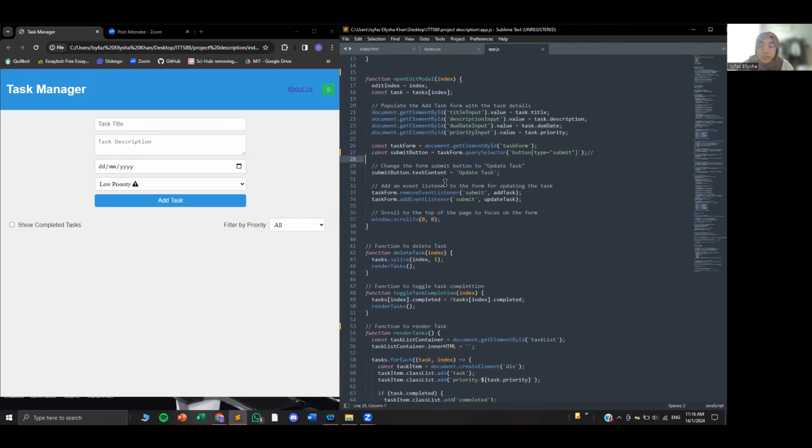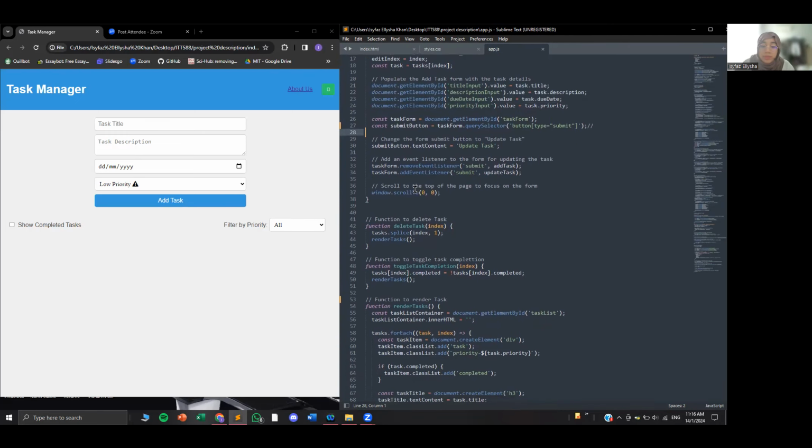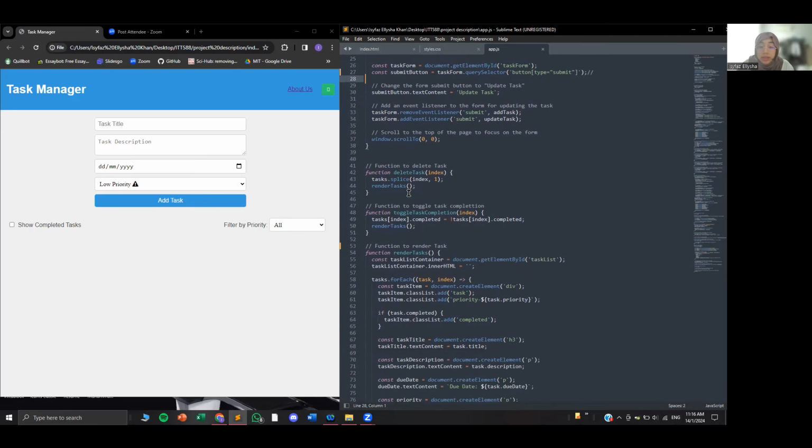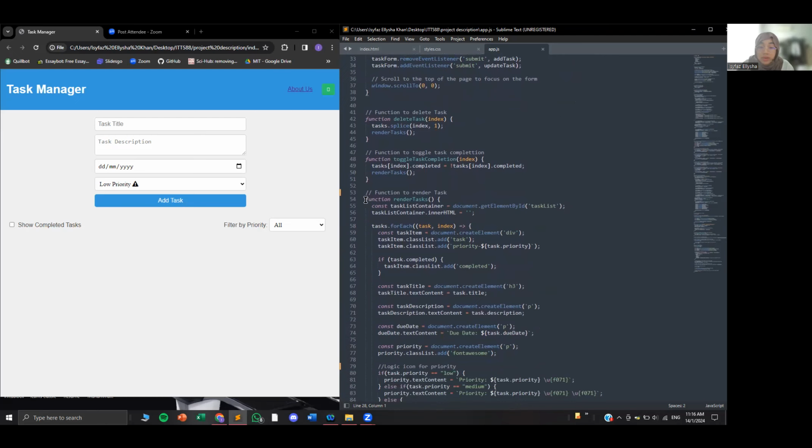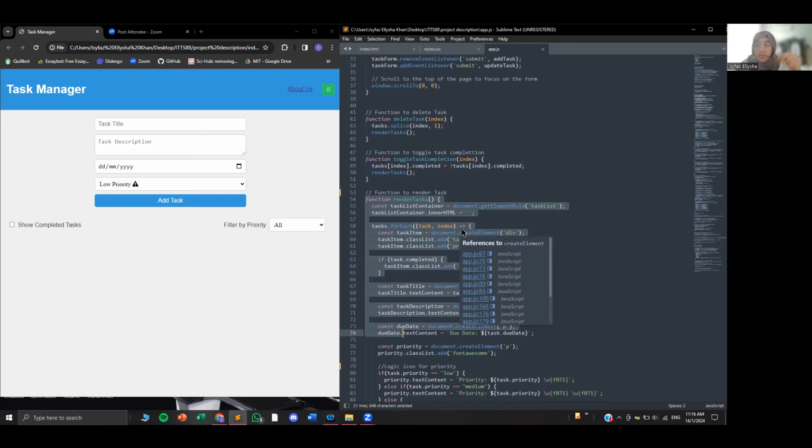Now let's move on to the code at lines 54 to 74 over here. Everything over here is the function to render every task, where everything the user inputs in the form will get called after they input their details.